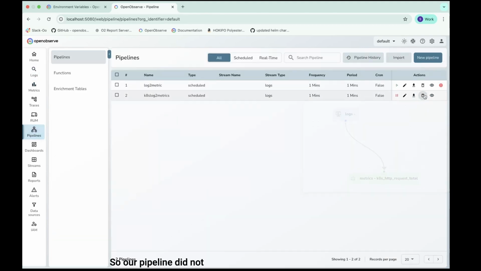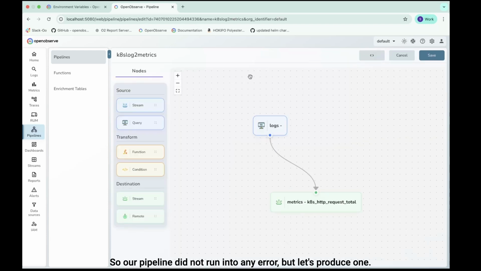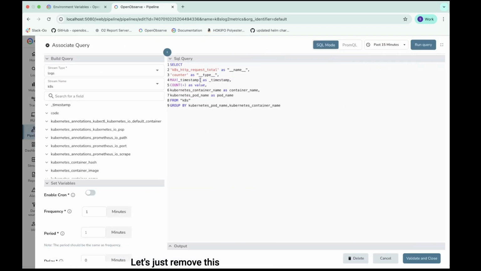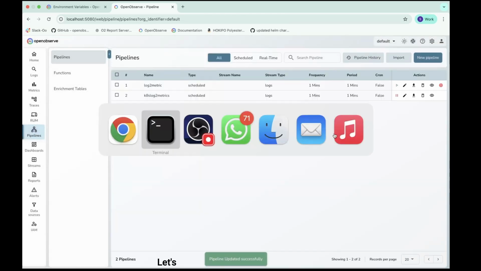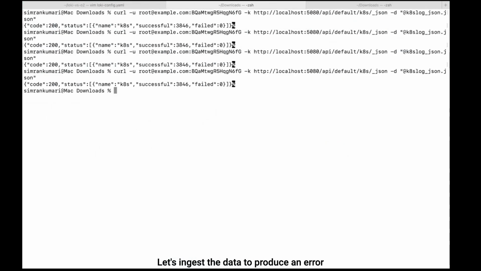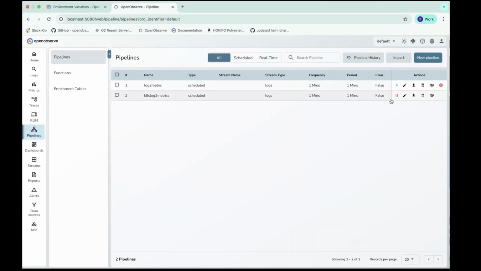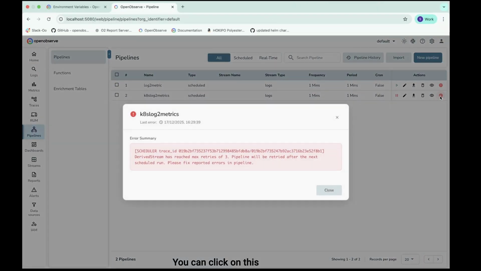So our pipeline did not run into any error, but let's produce one. Let's just remove this type and see what happens. Let's ingest the data to produce an error and see if we get any error. In here, you can click on this to see that the derived stream has reached 3 retries and it will be retried again in the next schedule run. So we need to fix the reported errors.